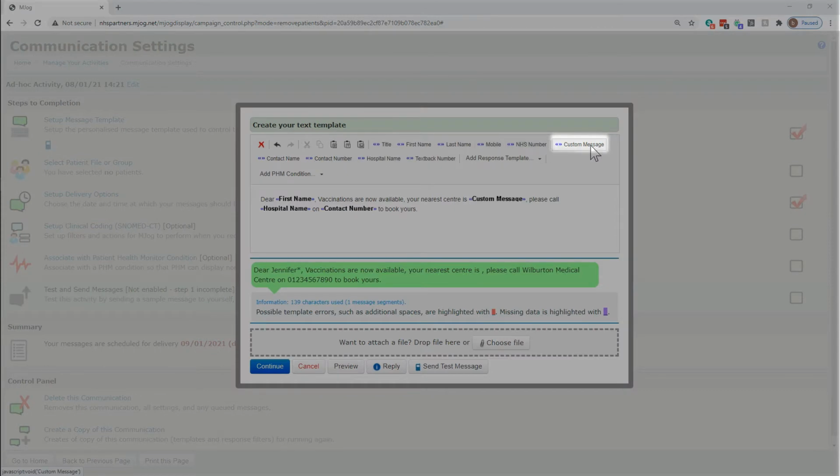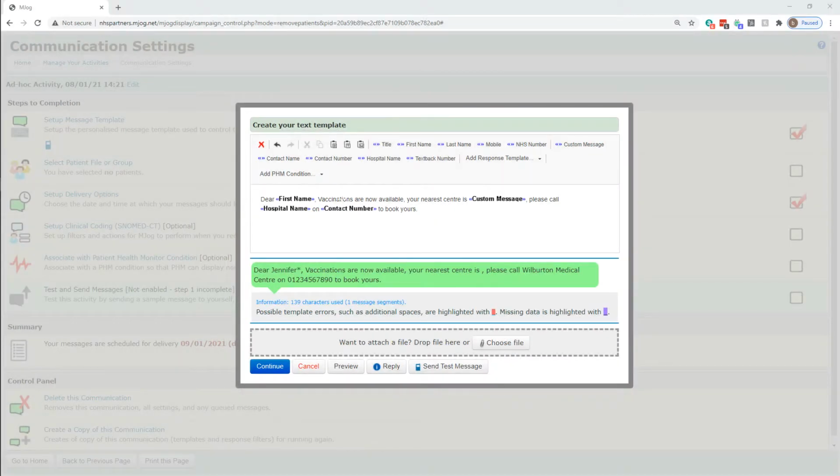Custom message is one of the many mail merge fields in your template editors, and we can see several in use on this template. "Dear first name, vaccinations are now available. Your nearest centre is custom message." This is of course the one we're going to look at now. "Please call hospital name on contact number."